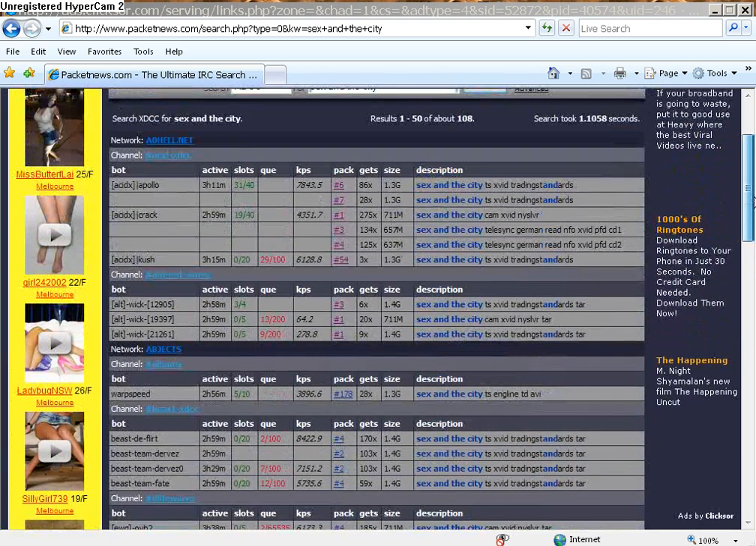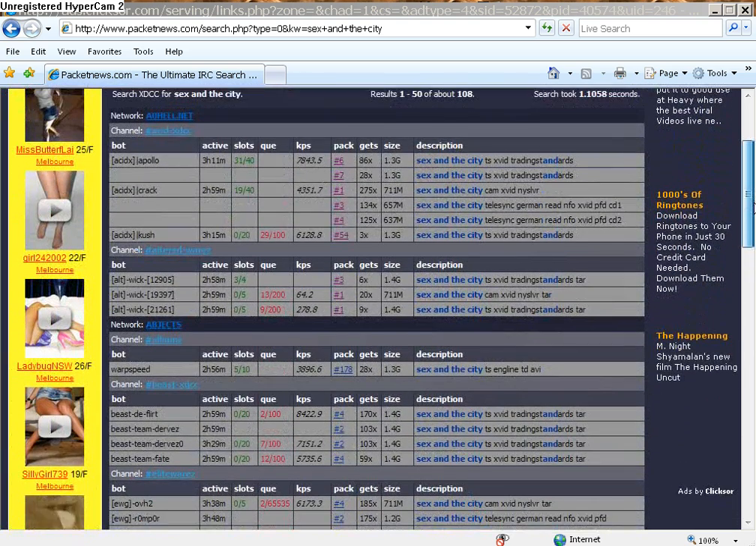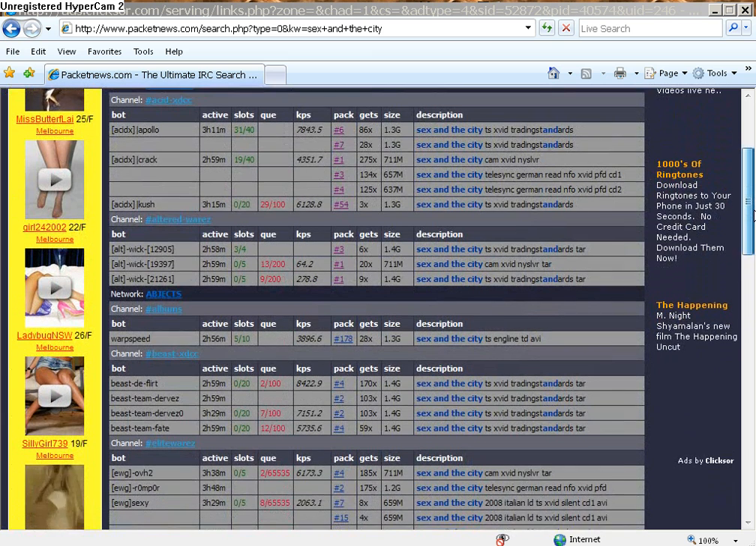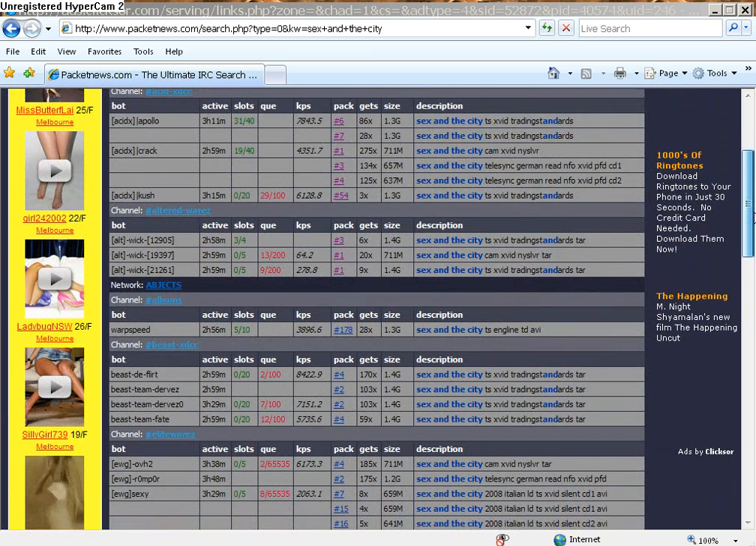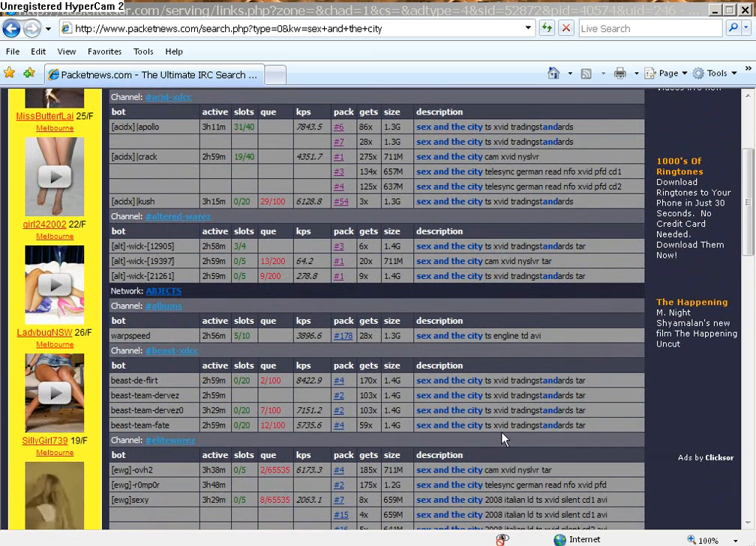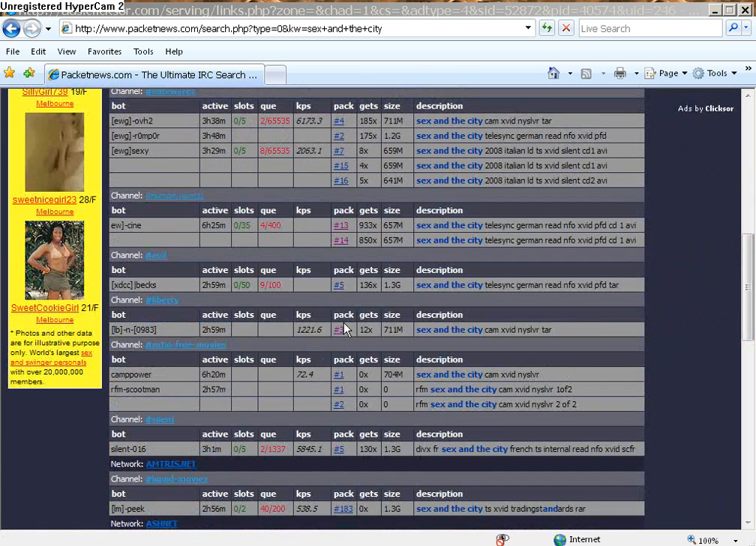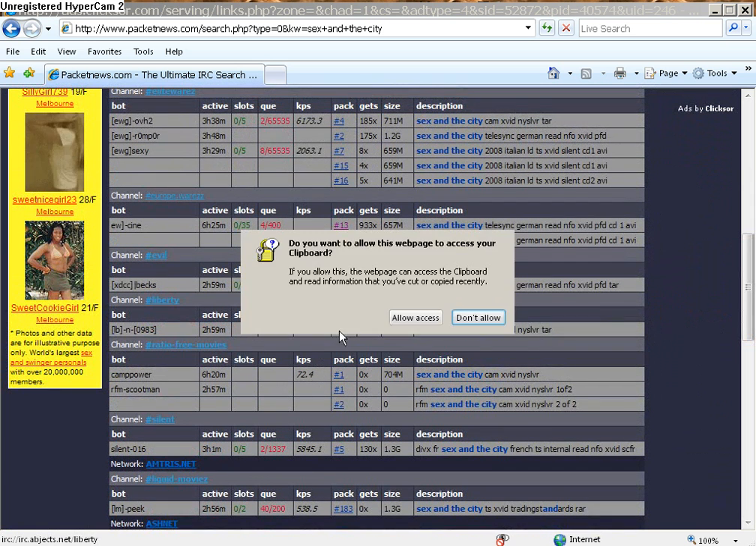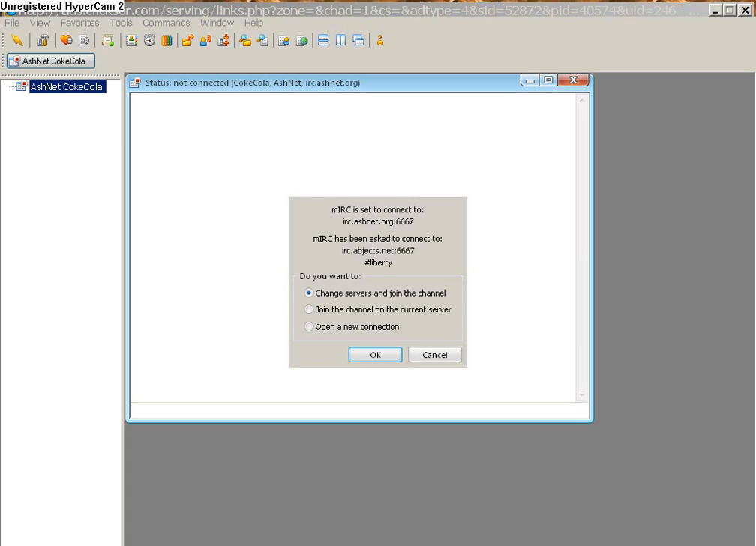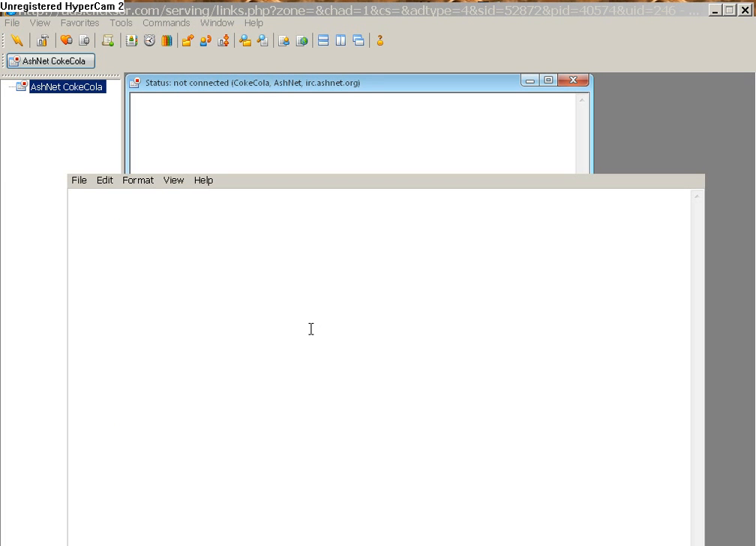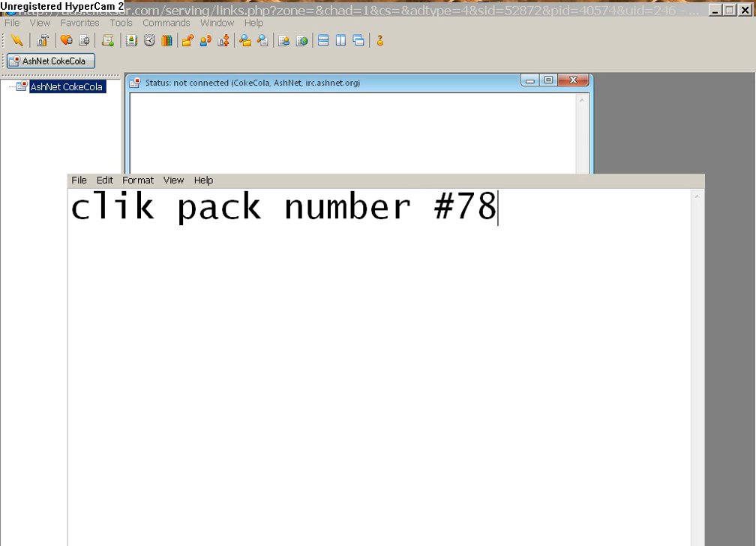I'll choose, I guess, I'm going to choose one without any queues. I'll choose this. Alright, all you do is click the pack number and allow access. That could be 8, 9, 78, anything really.